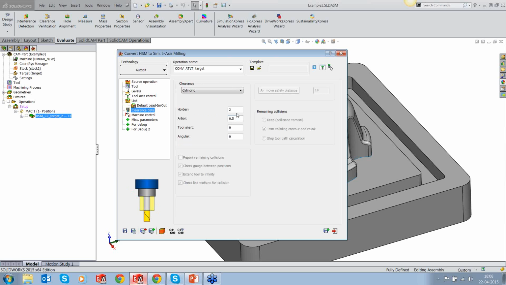Clearance data, we would like to keep a clearance of 2 millimeters from the holder, from the geometry. So that's what is being defined out here. The interesting part is that you don't see any gauge check options here. Why? Because gauge check is hard-coded inside the system itself. It's built into the system. That's how it becomes automation or automated.